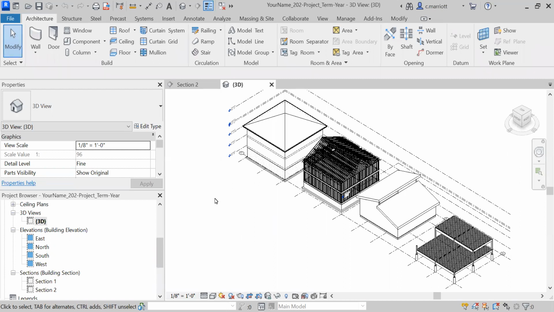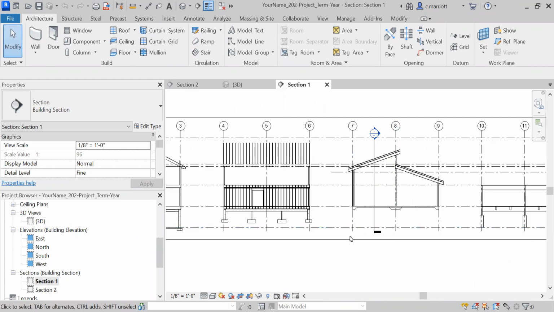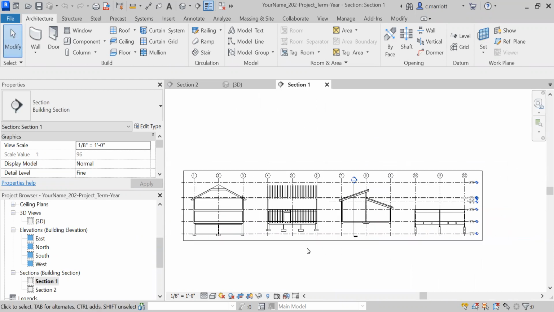But typically you would, of course, begin with what the site conditions are, what the slopes are, and begin placing your structure in response to those contours. But we're working a little bit backwards. So I'm going to go to section number 1 and talk a little bit about these foundations.